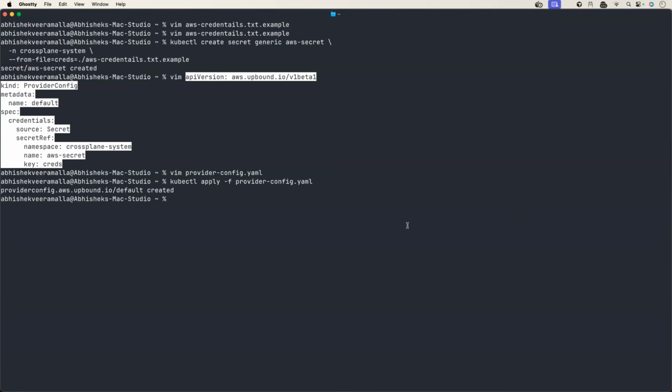Now you are ready with Crossplane. Whatever resource that you want to create, you can go ahead and create. For example, you want to create S3 bucket, just create a manifest for S3. You can call it s3 bucket.yaml, right?